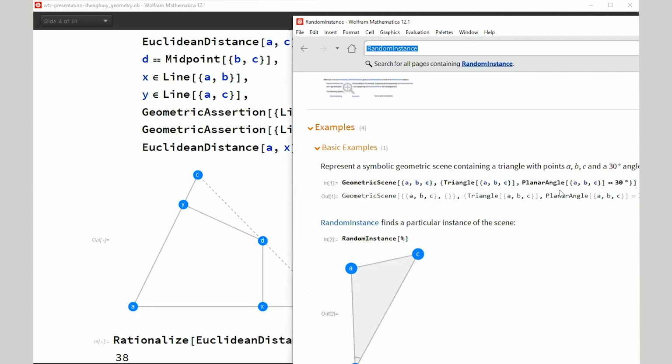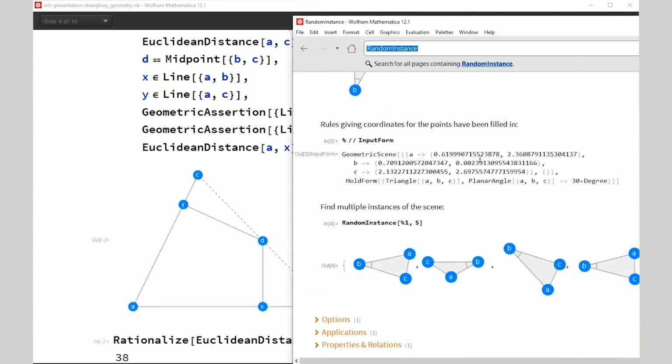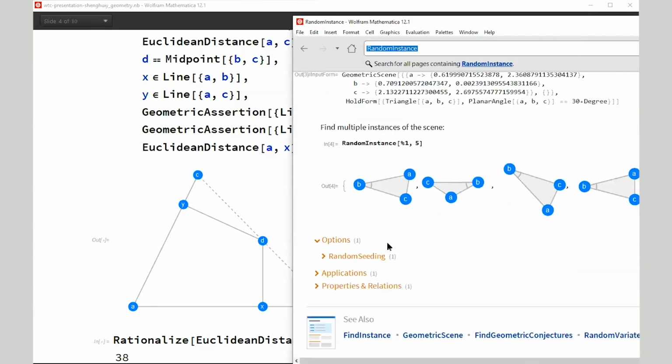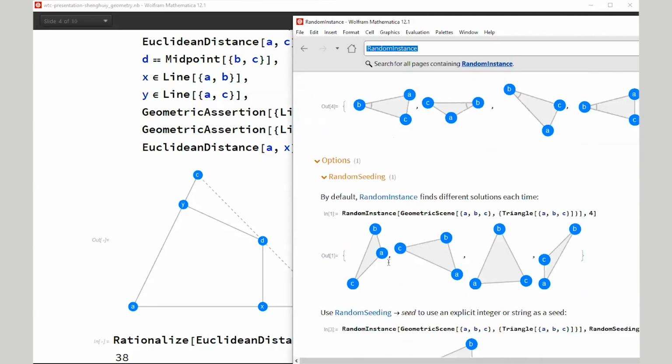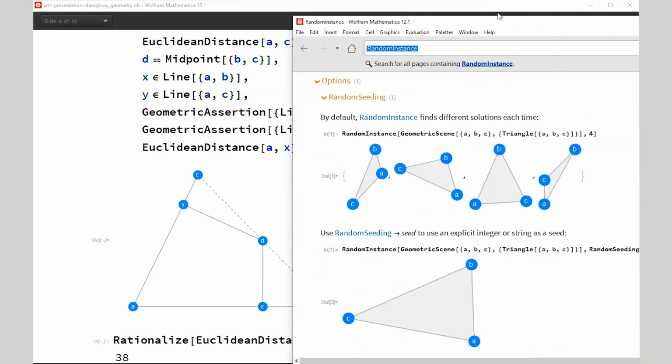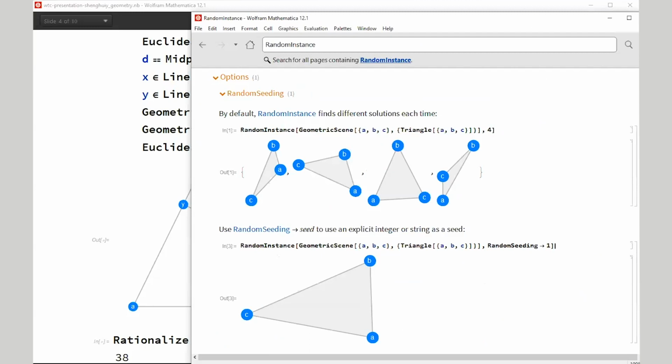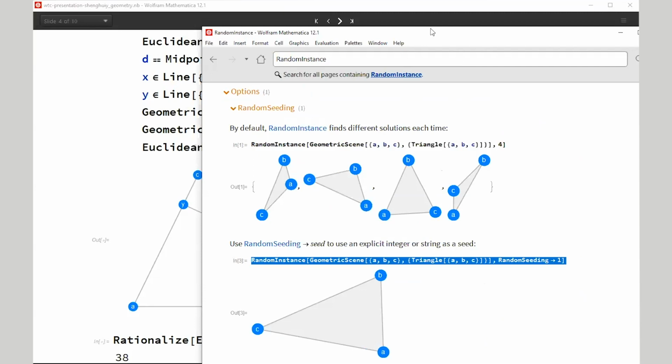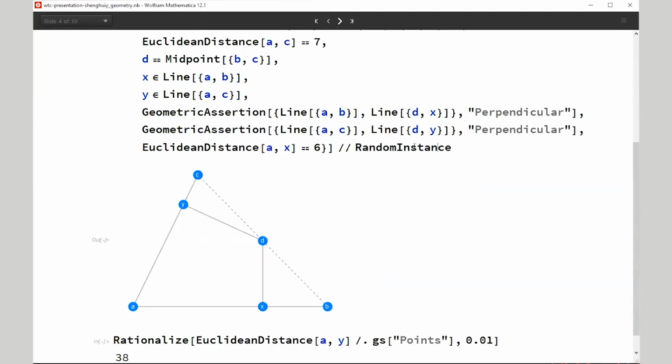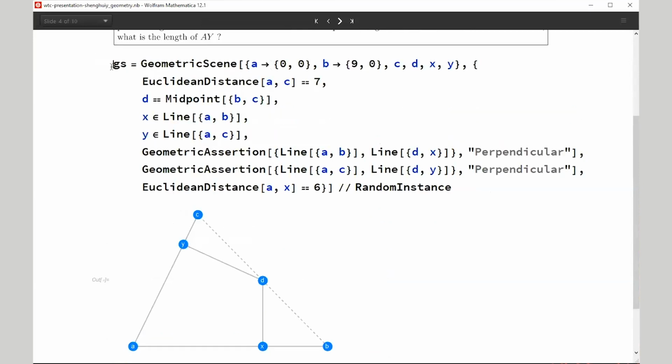So you can just give it a random seed. For example, in options, you go to random seed. It will give you a specific configuration that you can repeat every time. So that's a very convenient way to fix a configuration that happens to meet your visualization requirement. So yes, this is how you solve for the GeometricScene.